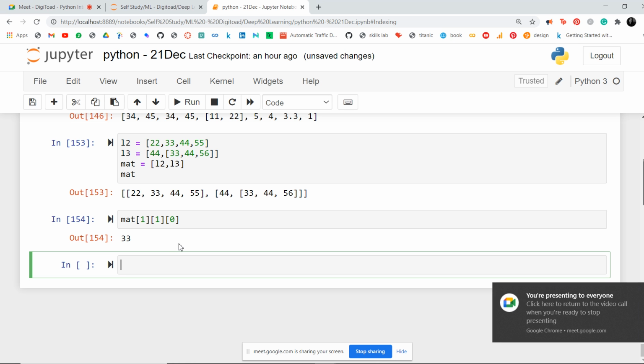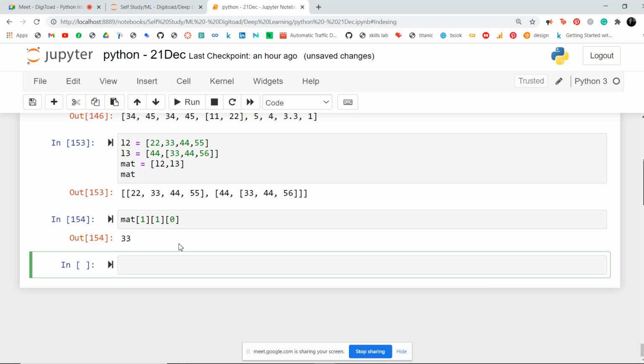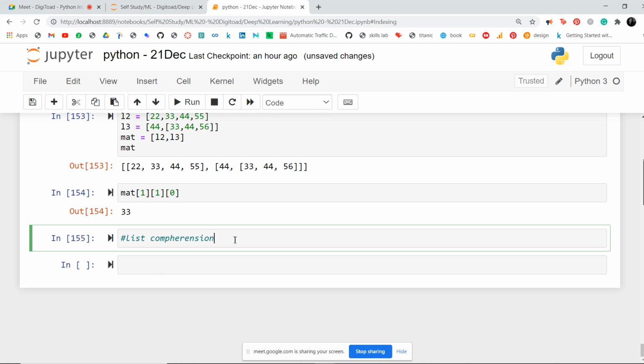Okay, so this must be clear for you guys. So now there is one topic that is list comprehension. This we will talk about only after we talk about the branching and everything. I guess there is no time to talk about branching and loops today. So you will understand this list comprehension only after that. So I'm just keeping this for now here.